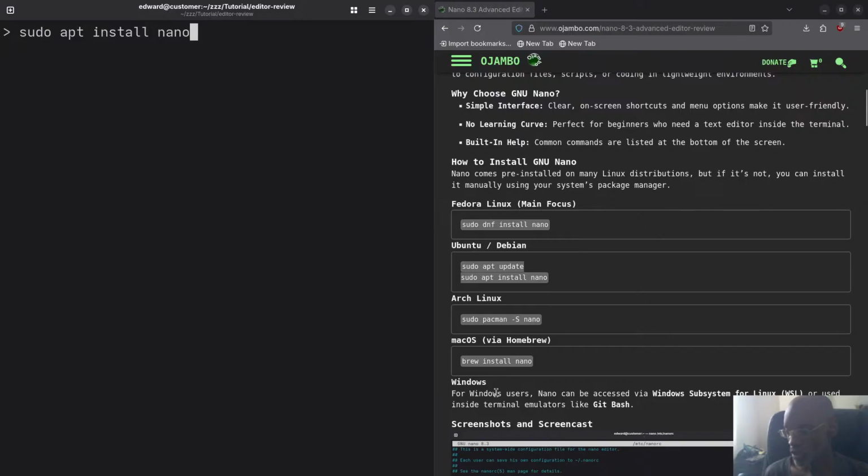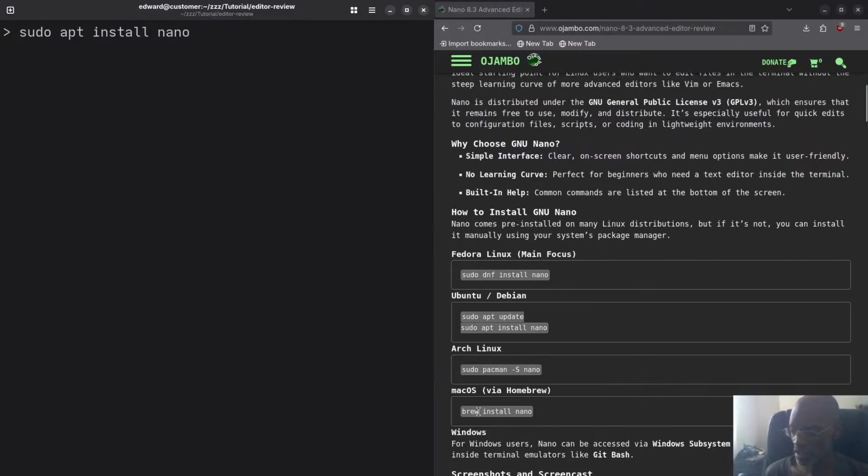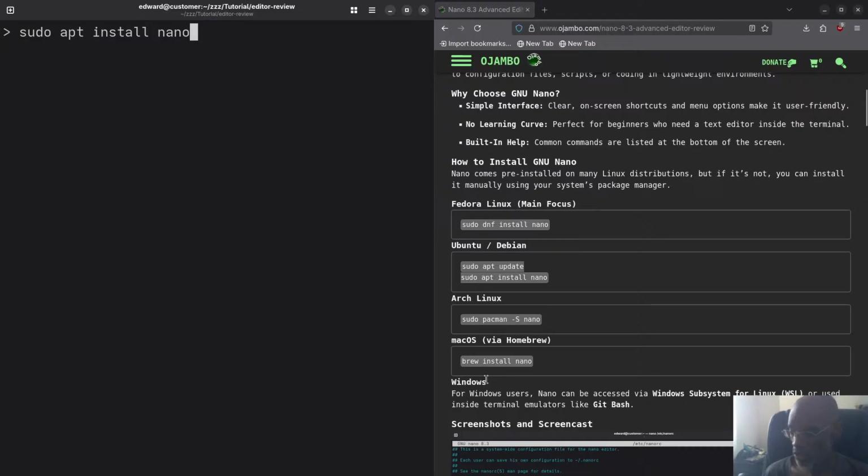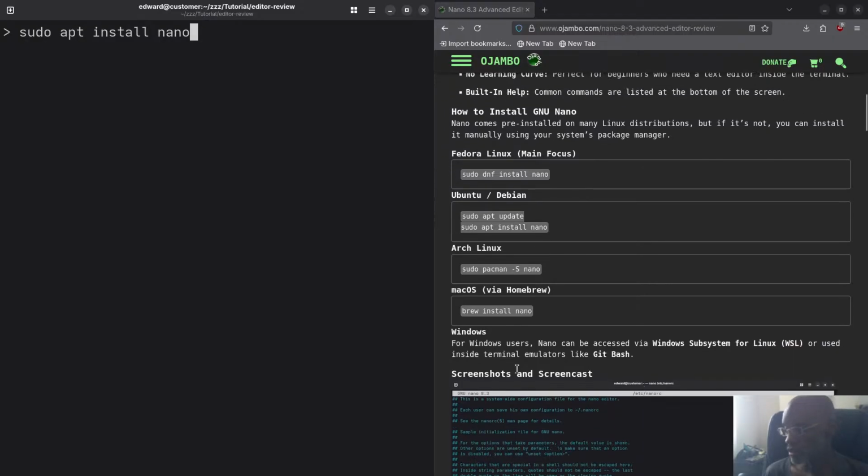I believe brew is, I have to double check on that. I believe it's cross-platform now, but that's Mac OS. And Windows, it can be accessed via, yeah, I was right, the Windows Subsystem for Linux, WSL. So it's cross-platform. I'm talking about Nano.